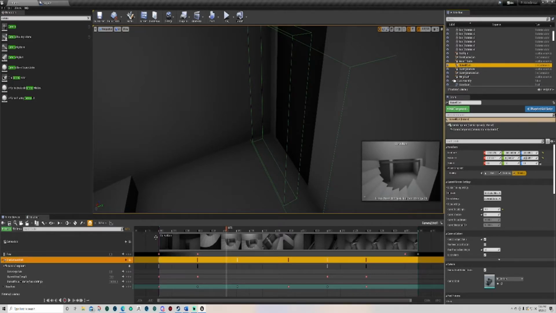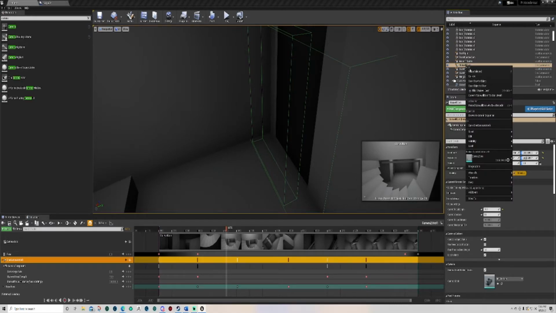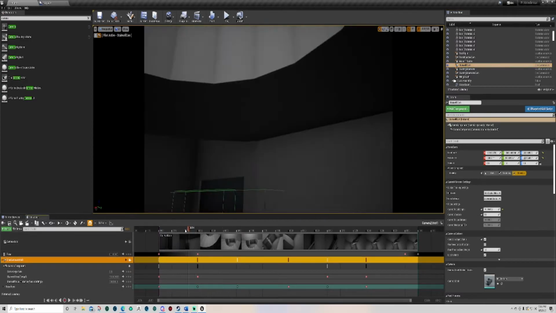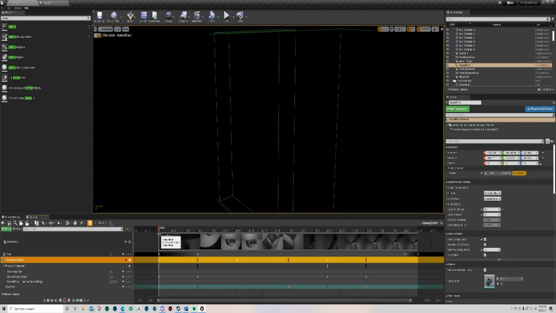There it is. So when you have a camera selected there, you can right click and you can go to pilot, and that changes your viewport to be the perspective of the camera, which means any movements that you do in the viewport now are affecting the camera. So you start your camera wherever you want your cinematic to start, and then you take control of it.